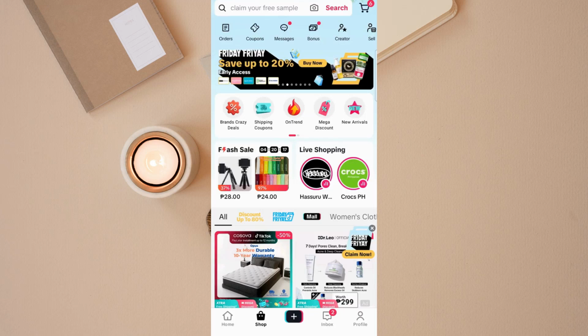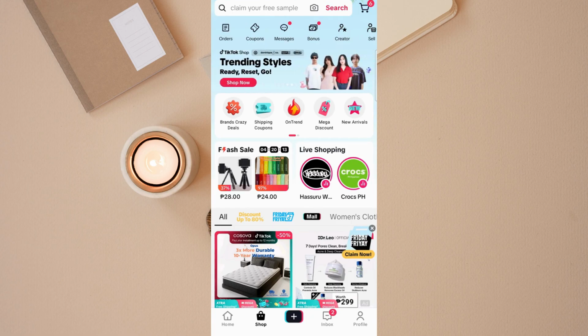Today's video, I'm going to teach you how to use GGives on TikTok Shop. By the end, you'll know exactly how to check out with GGives using GCash and what to look for so everything goes smoothly. First, open the TikTok app and make sure you're signed into your account.